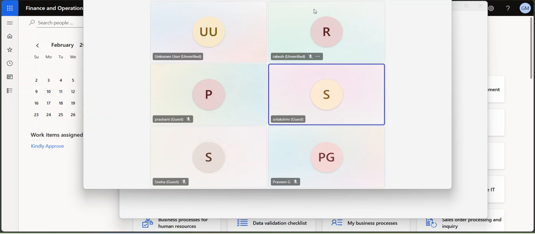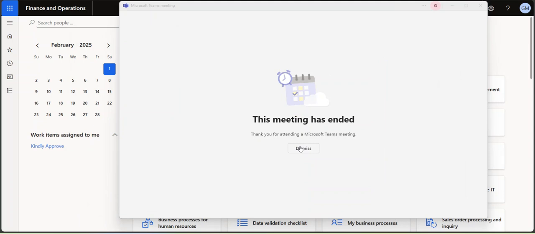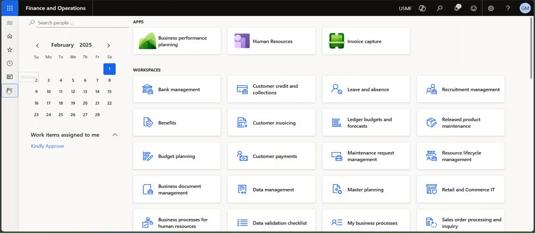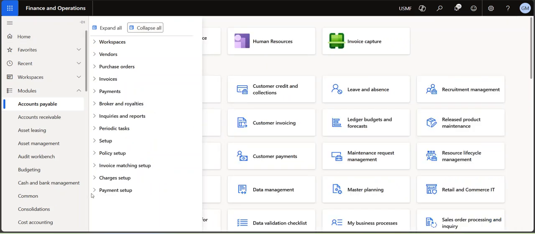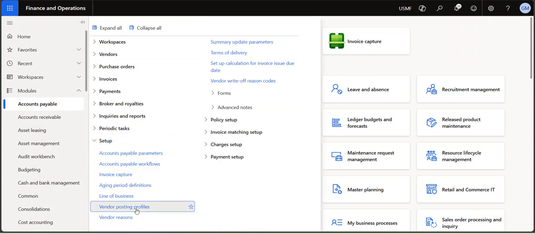Sir, please explain about posting profiles one more time. Posting profile of vendor, you mean to say? Yes. So you can see we have vendor posting profile. So this setup is based on your accounts payable setup, vendor posting profile.